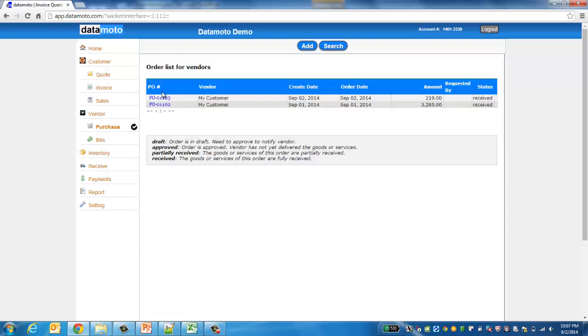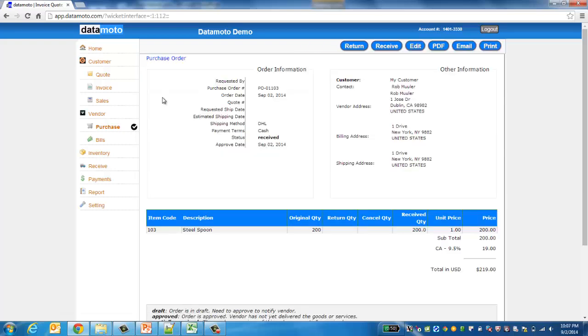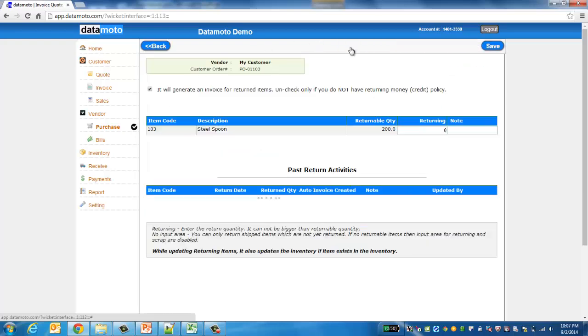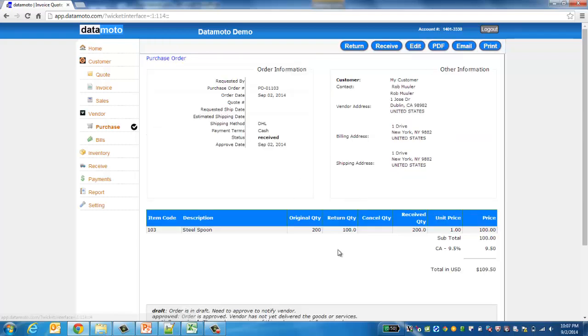So let's go to the purchase order again. Then you want to return some of the items. Out of the 200 quantity you received, the returnable quantity, you are returning, let's say, 100 items. Then you save it. So what happens is you have total quantity 200, return quantity 100, received quantity was 200, but your payment is calculated only based on 100 quantity.